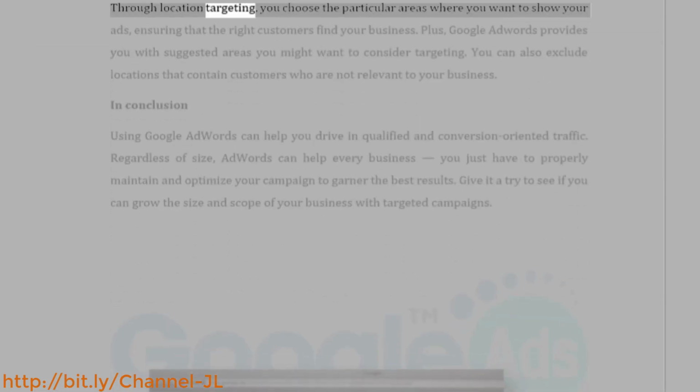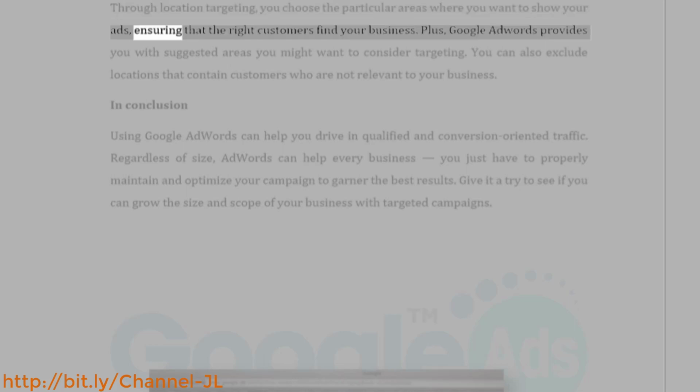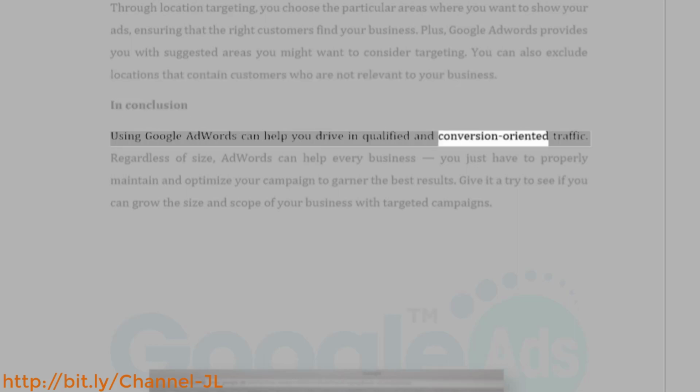Through location targeting, you choose the particular areas where you want to show your ads, ensuring that the right customers find your business. Plus, Google AdWords provides you with suggested areas you might want to consider targeting. You can also exclude locations that contain customers who are not relevant to your business. In conclusion, using Google AdWords can help you drive in qualified and conversion-oriented traffic.